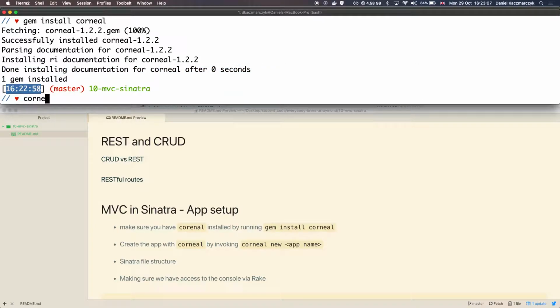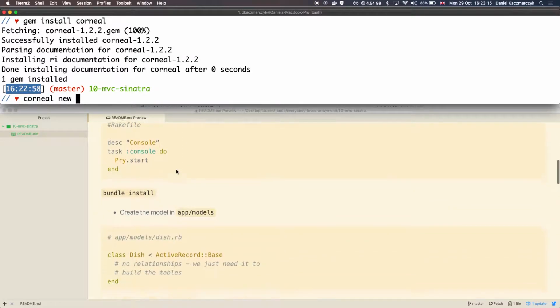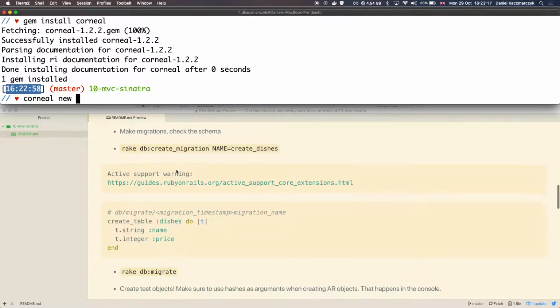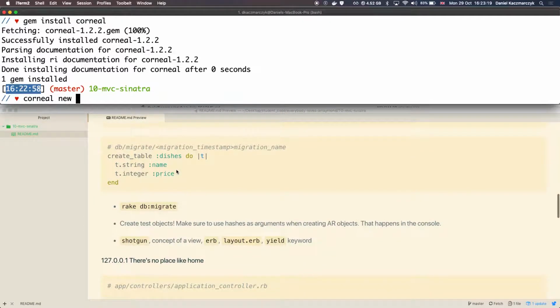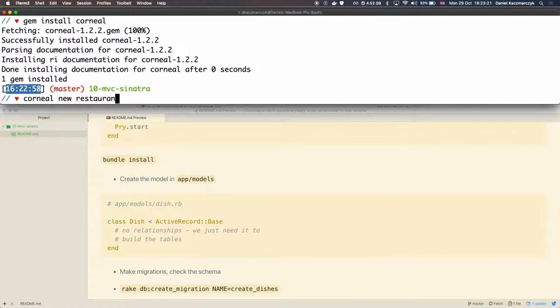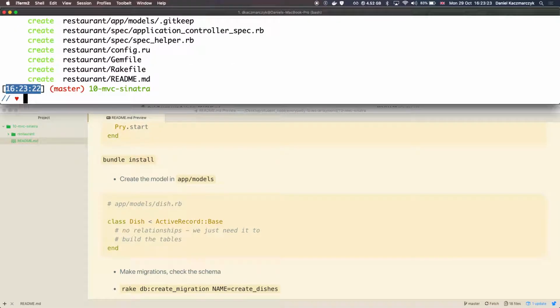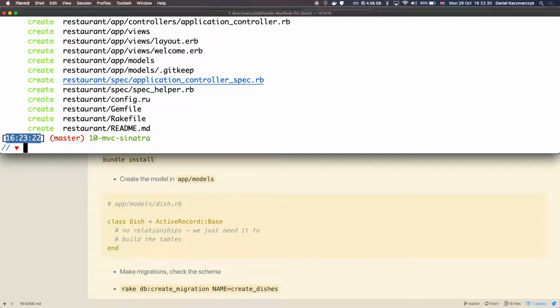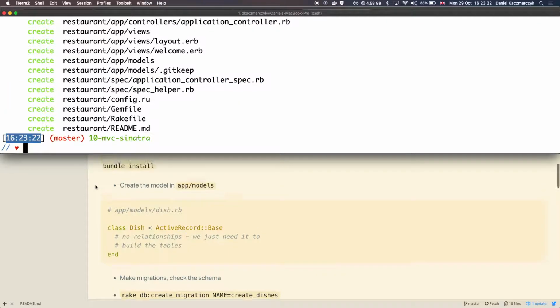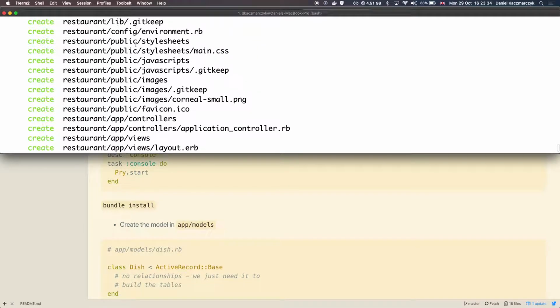Now we can say Corneille new, and give it a name. So I want to generate a new application. What should the application be about? Let me consult my notes. It's going to be a restaurant. We're going to do dishes. Also, I like the restaurant metaphor because it also ties into something I may use later on, which is explaining MVC again.